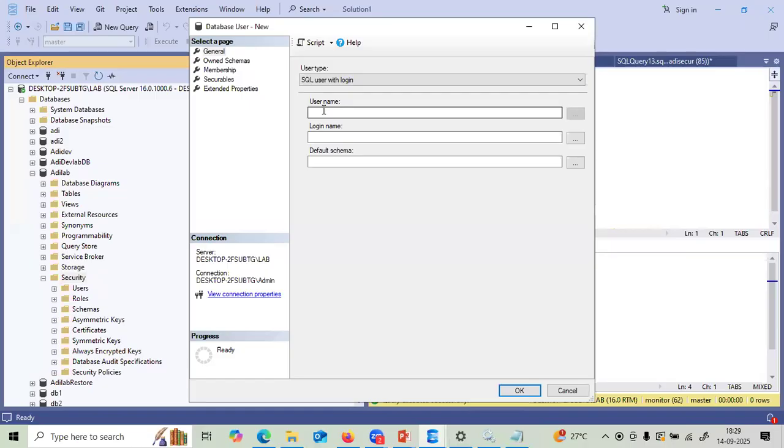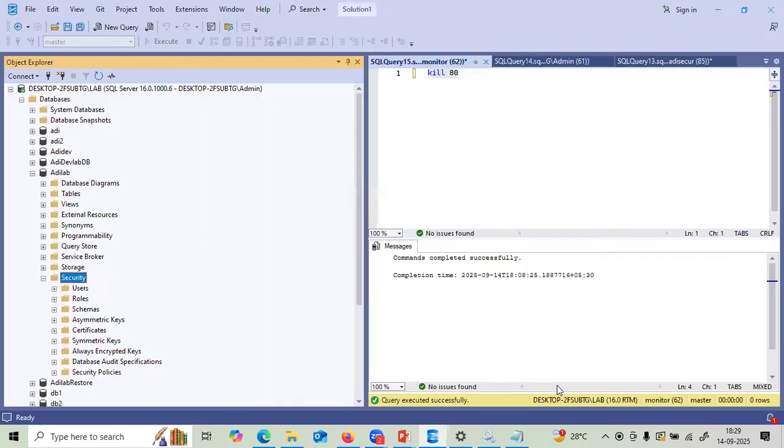So that is the reason. If they ask anyone to create the user, that means create the login from the server level and map that login to this particular database, so that the user will be created automatically under this database. That is the reason the login is a server level entity and the user is a database level entity, or database level principal.